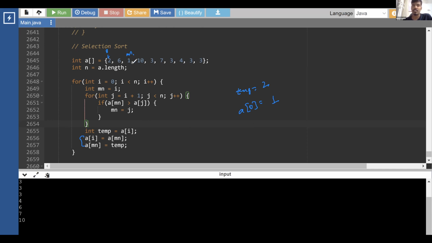Okay. We are interchanging the value. Yes, swap means interchange. We are just interchanging the values of these two places. We just changed this value. This came over here. Now a of mn, which is 2: a of minimum is equal to temp, which is value 2. So see, a of 0 stored the value 1. a of 2 stored the value 2. So a of 0 changed its value to 1, and this one changed its value to 2. So these two values were swapped.